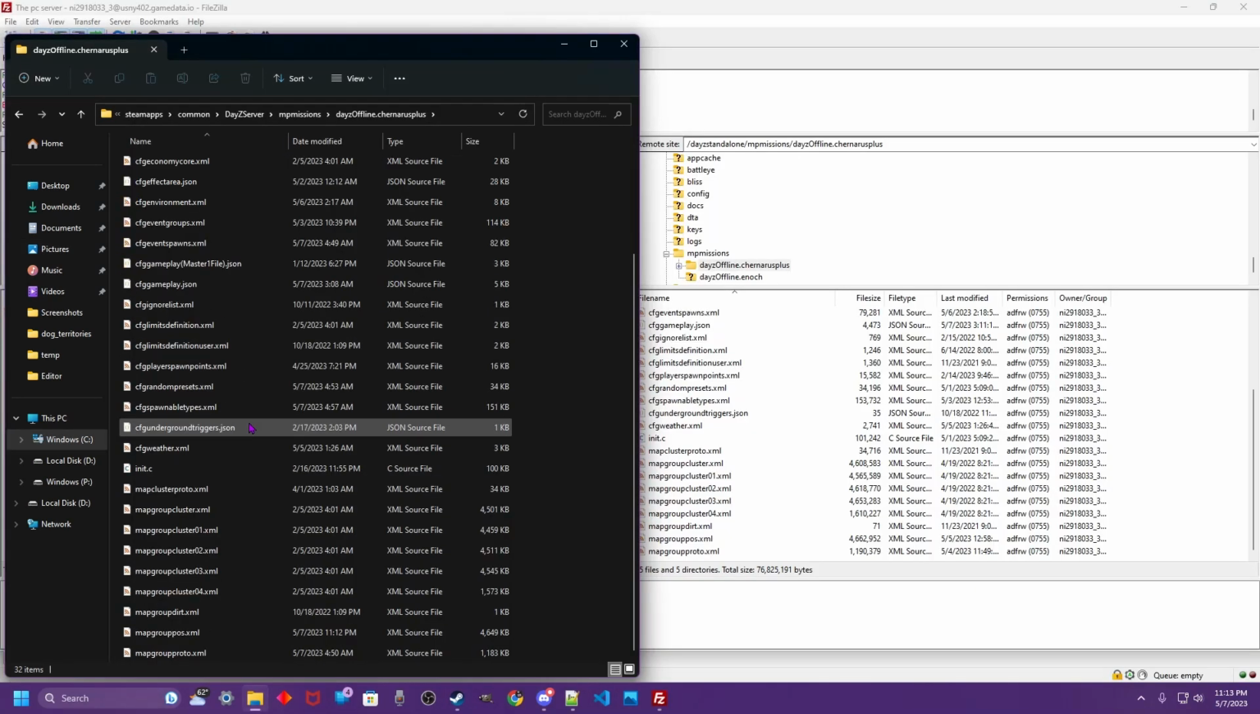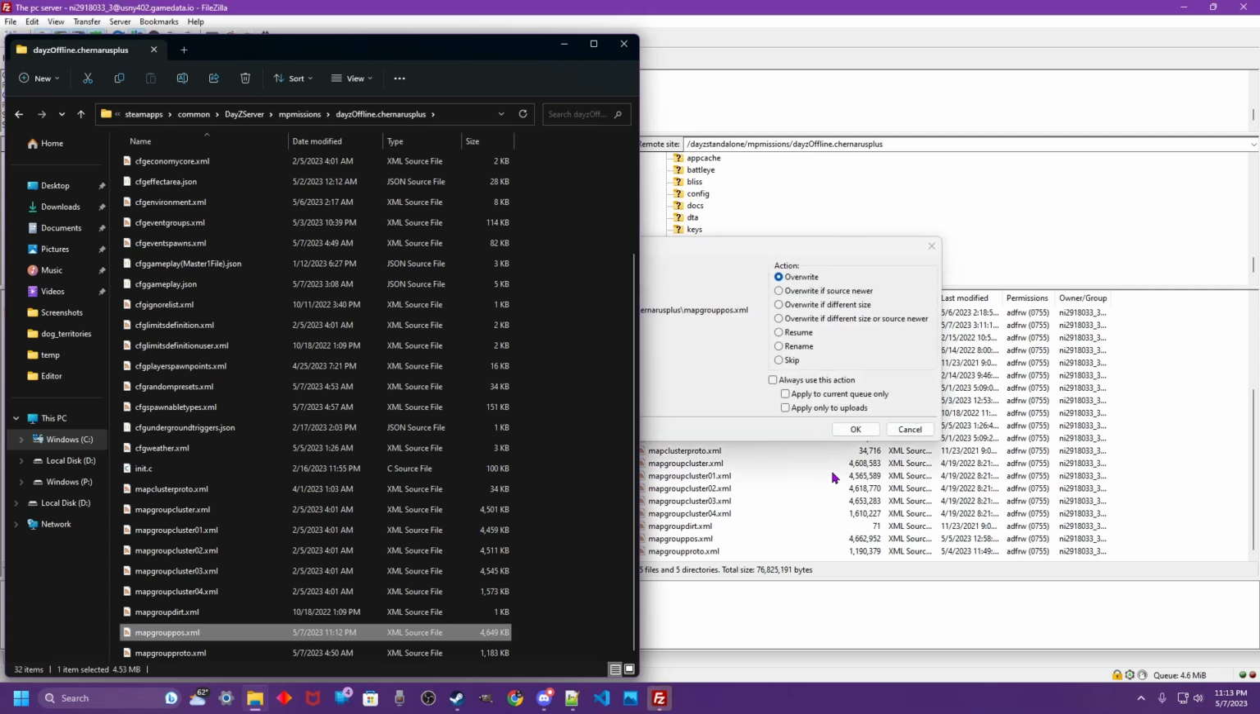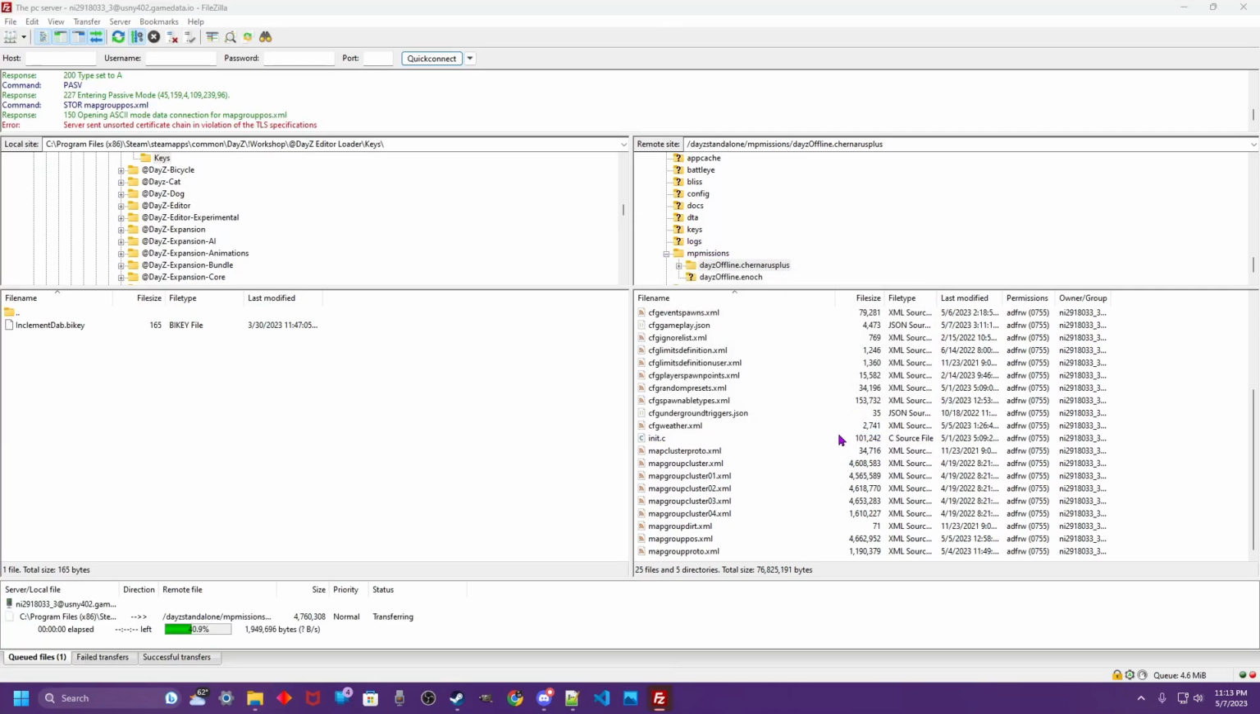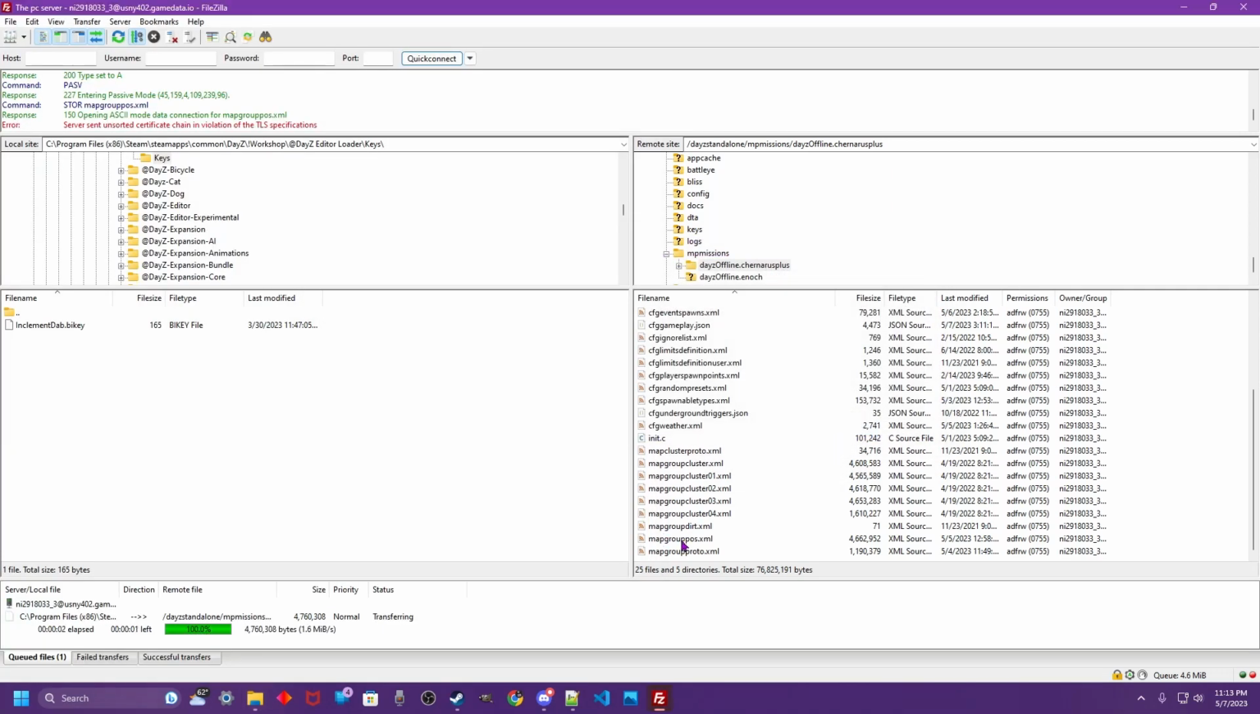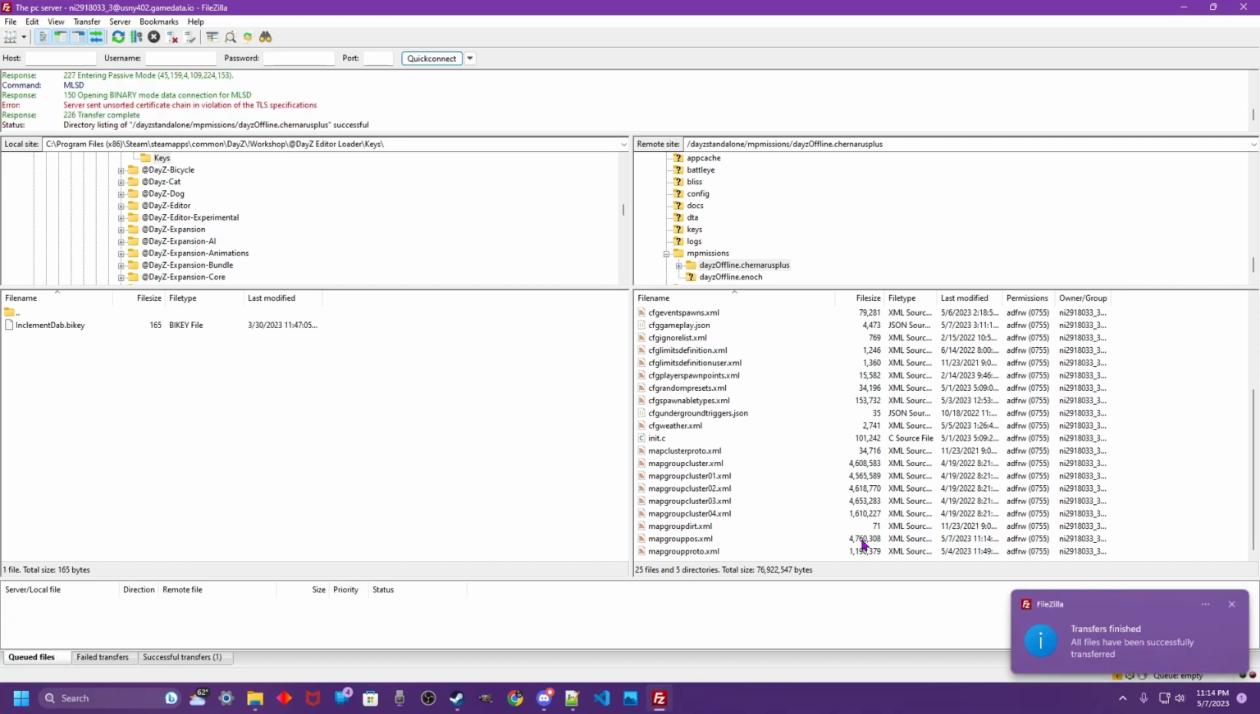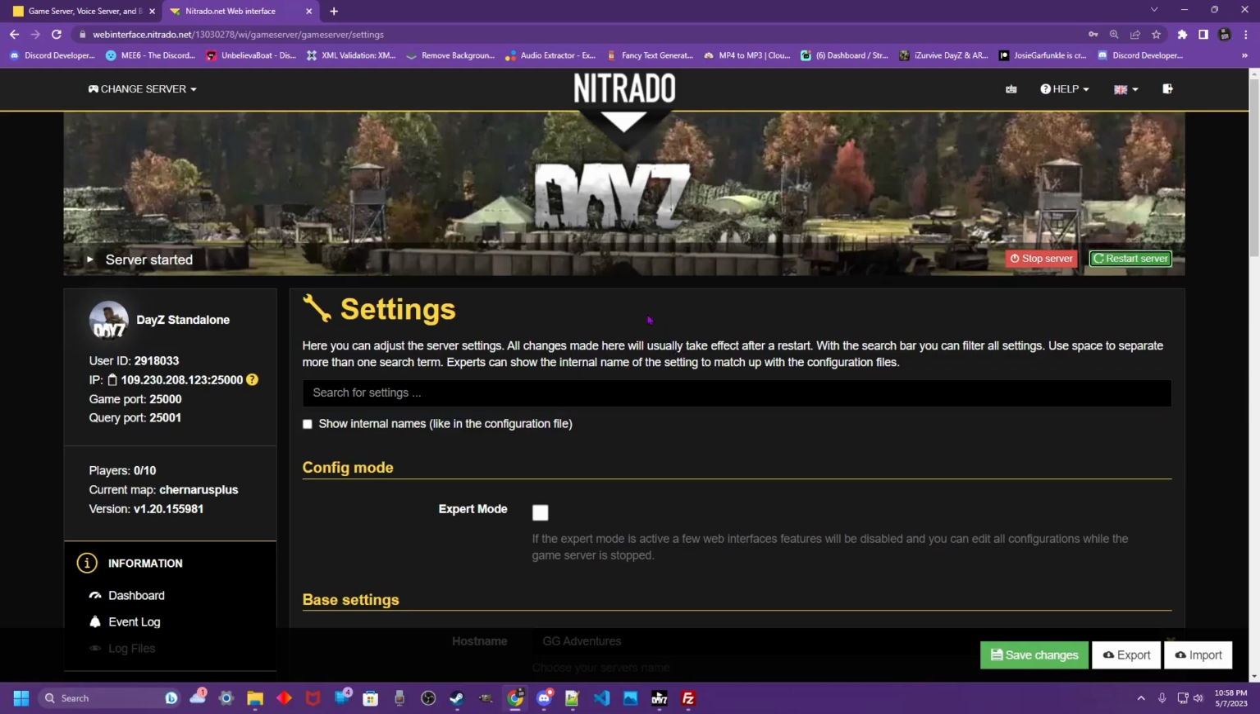From there, we want to open up the folder where we edit our files at. Take our mapgroupproto.xml, drag it right here into our main missions folder. We're going to overwrite it, as this is a replacement for what we had. Gained a little bit of size. We got an alert here that it was successful. So let's restart our Nitrado server.